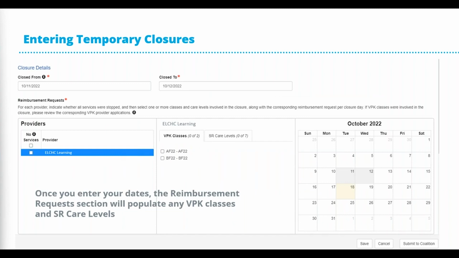What you want to start with is entering your closure dates. You're going to have a start and end date. We do understand that when you start off, you may have an end date that may have to be changed, but you want to put whatever your plan is, and then if we need to make adjustments, we can do that. Once you enter your dates, the reimbursement request selection will populate any VPK classes and SR care levels associated with your contract.